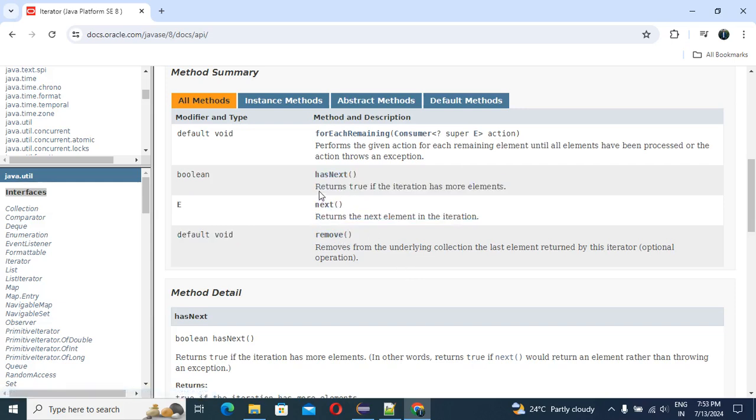Till 1.7, forEachRemaining was not there, so it was introduced in 1.8 only. It expects a Consumer interface, which I will also explain in later classes. As of now, you can see the hasNext and remove methods we have in the Iterator interface. I have already discussed completely what hasNext does. You can see it as well.